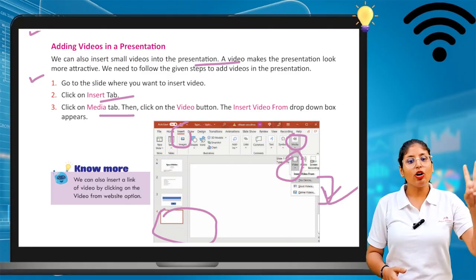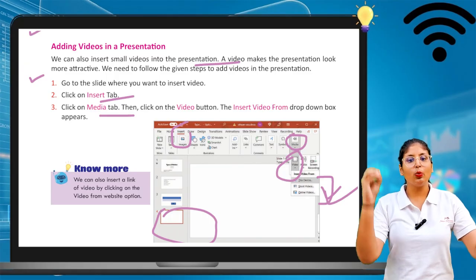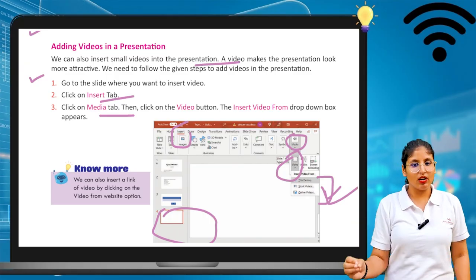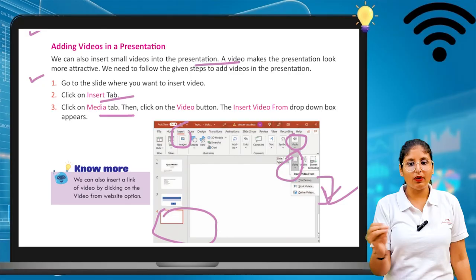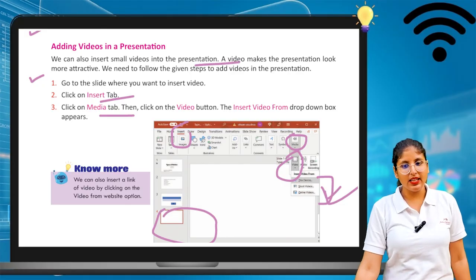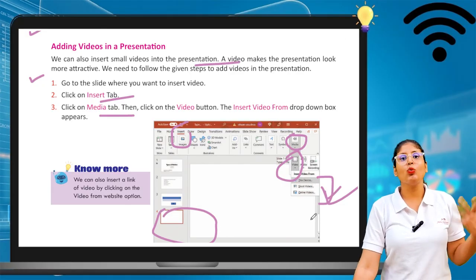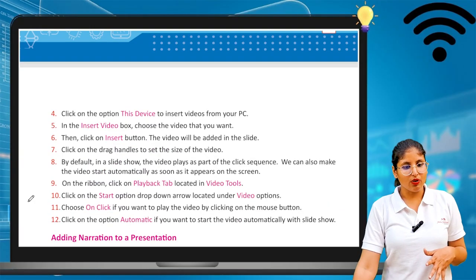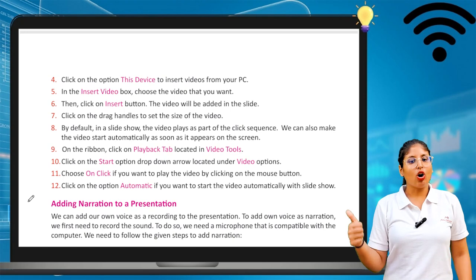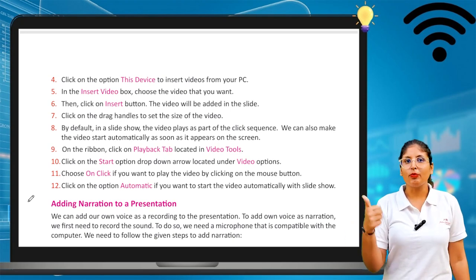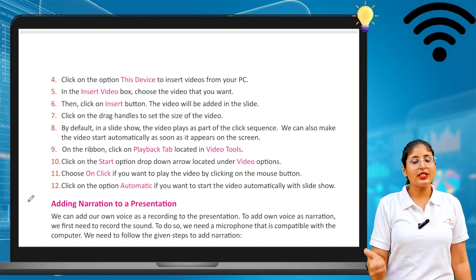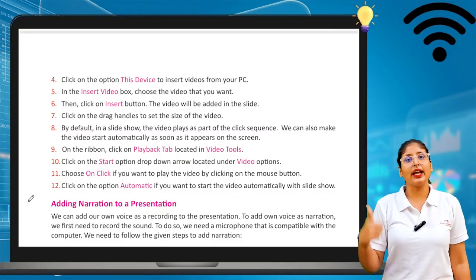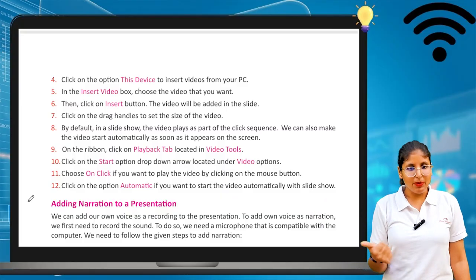Second, click on the media tab, then click on the video button. The insert video from drop-down box will appear. See, these three boxes will appear, so where you want your video to come from. Then step 4, click on the option This Device to insert video from your PC. Of course, this device option will be selected if you want your video to come from your computer.